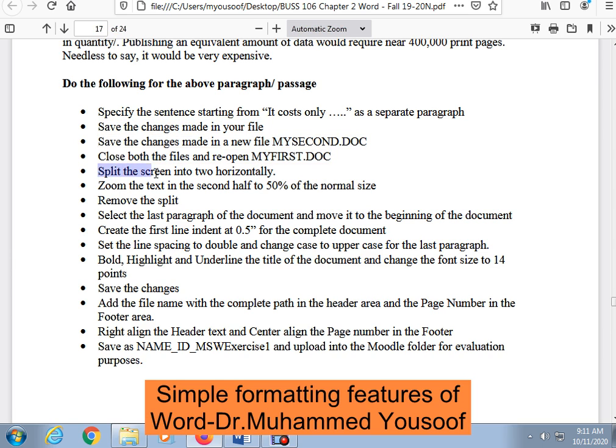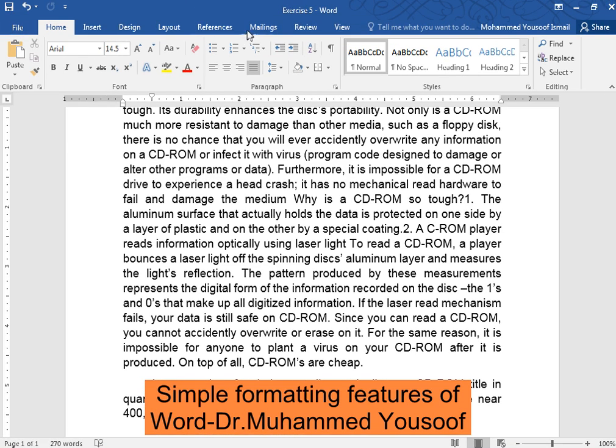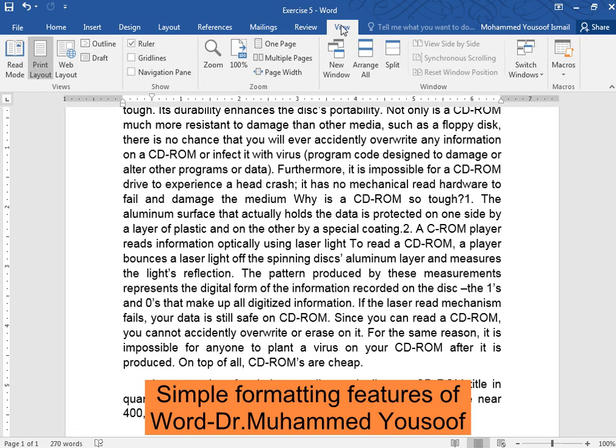Okay, split the screen into two horizontally. Split means what? Divide the screen into two horizontally. There are two directions, you know, one is horizontal and the other is vertical. So now I want to split the screen into two horizontally. That's my plan. To do this, I just go to the View.